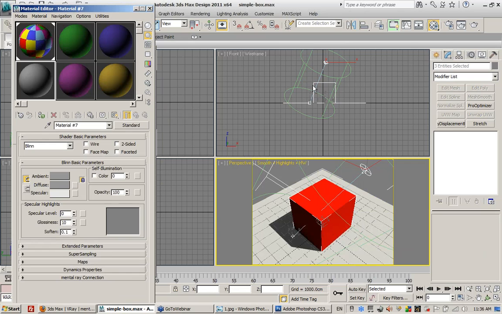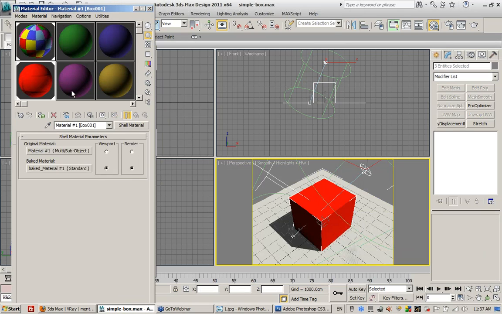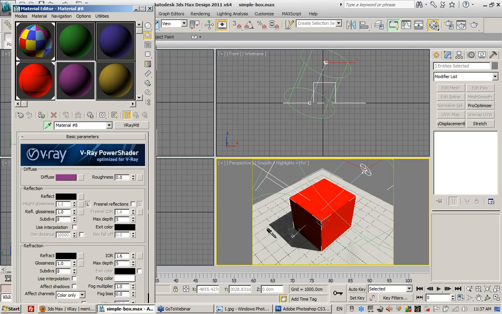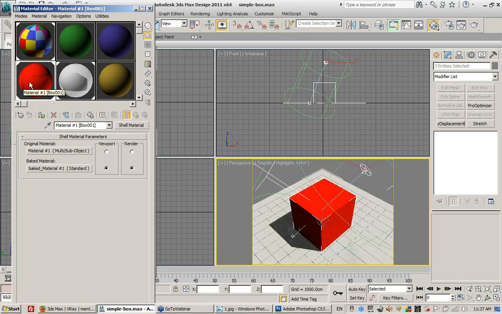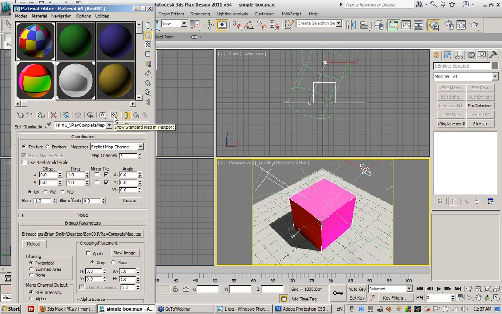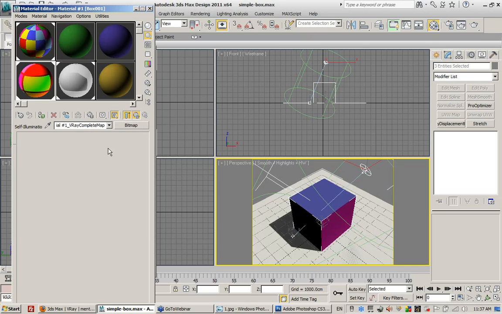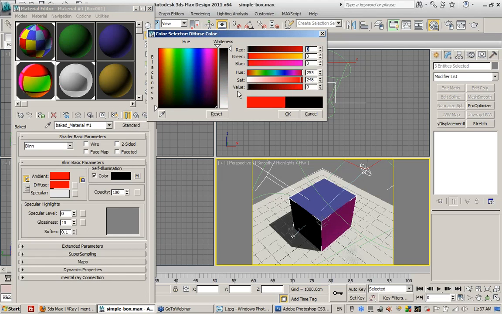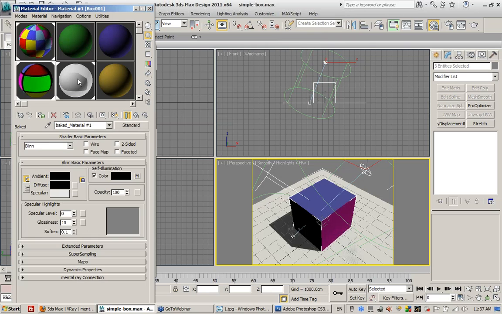I'm going to go into the material editor, go to a new sample slot, and load each of these objects into new sample slots. So I have these two objects here. I have a shell material, original material, and a baked material. I need to go into the baked material and do two things. I need to set up self-illumination. So I need to click on self-illumination and change it so I can see this map inside the viewport. And I need to set the diffuse and ambient to pure black. So there's one material down.